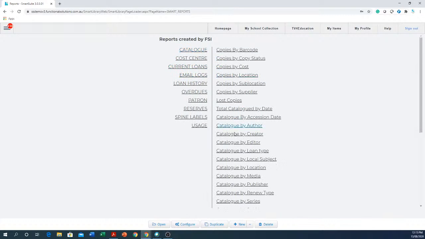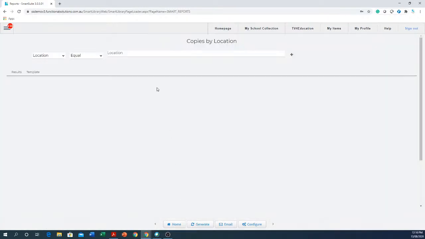Okay, these are all the existing catalogs, and let's just choose copies by location. The principle is exactly the same whether you do a loan report, an overdue report, a catalog report, a patron report, or a reservation report. You just apply the principle of what I'm showing you to the report that you're trying to do. I've deliberately chosen copies by location. So if I go open, okay, and let's choose a location, and let's choose the A7 storeroom.